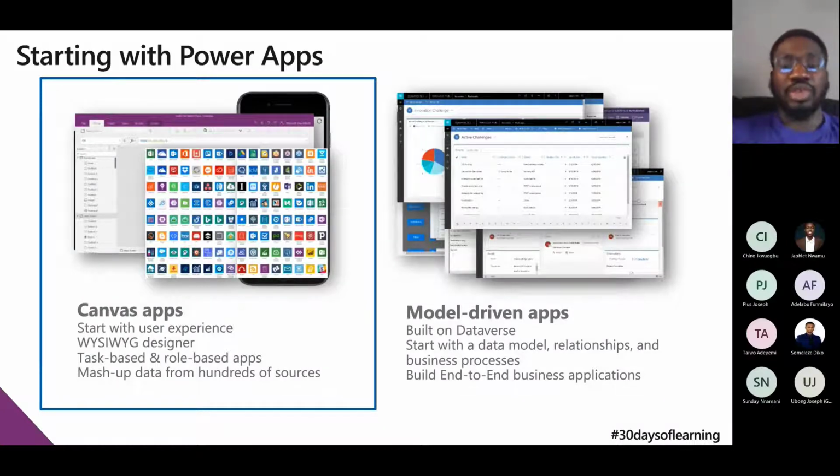Now, starting with Power Apps, as I made mention earlier, we have three types. We have the Canvas, the model-driven, and also the Portal part of it, which is more of that connecting with the external users, right? Canvas app starts with user experience.